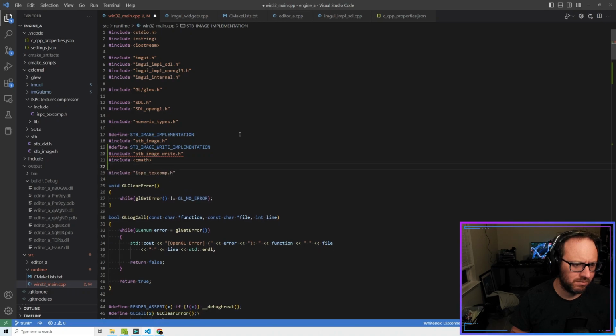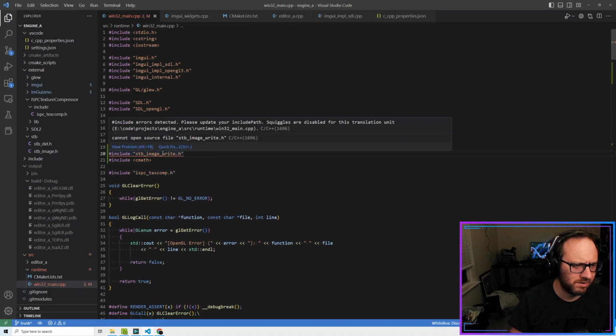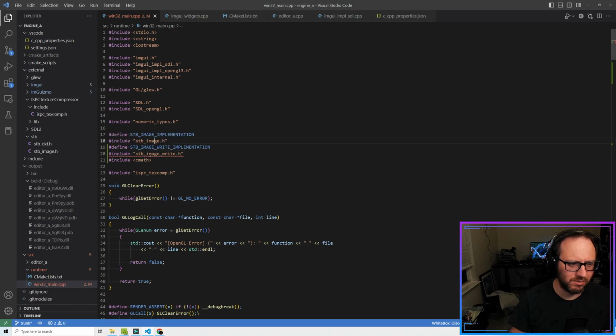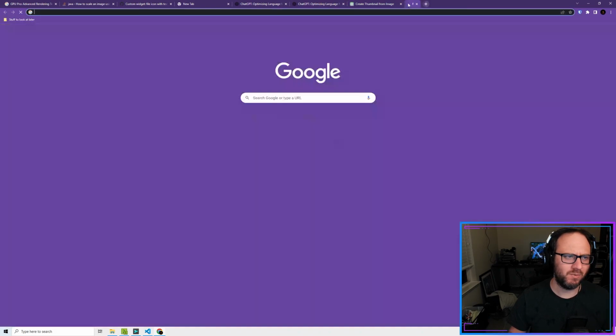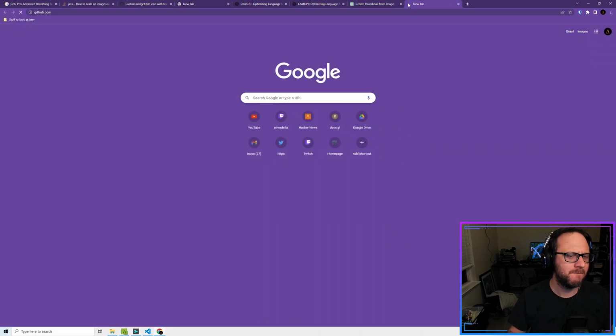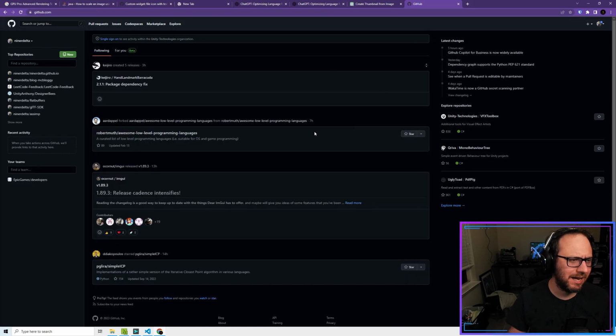Oh, what is this? Oh, we don't have this. We have this one. We don't have the STB image write. Yep, we can fix that. Release cadence intensifies.